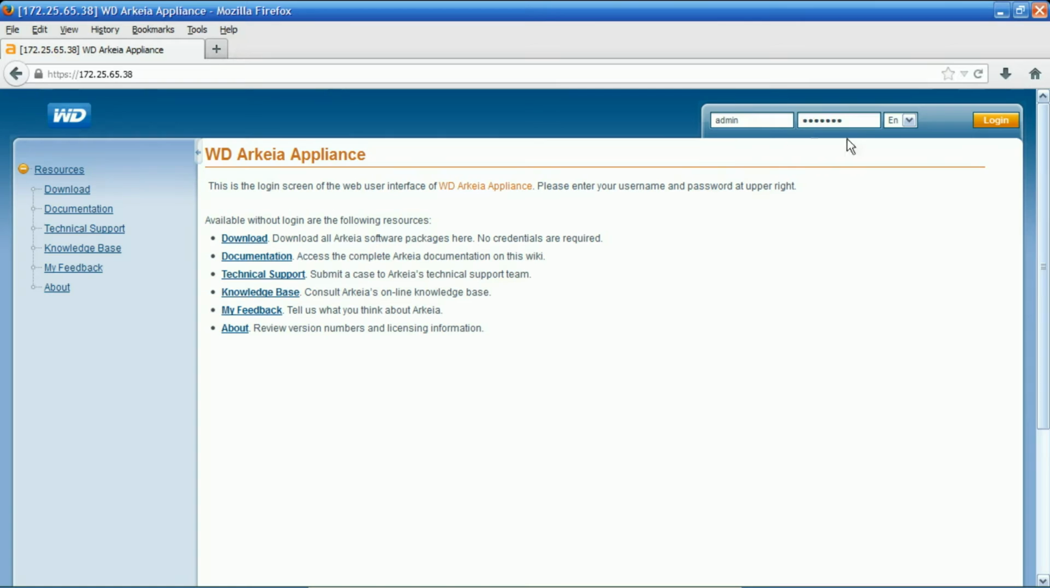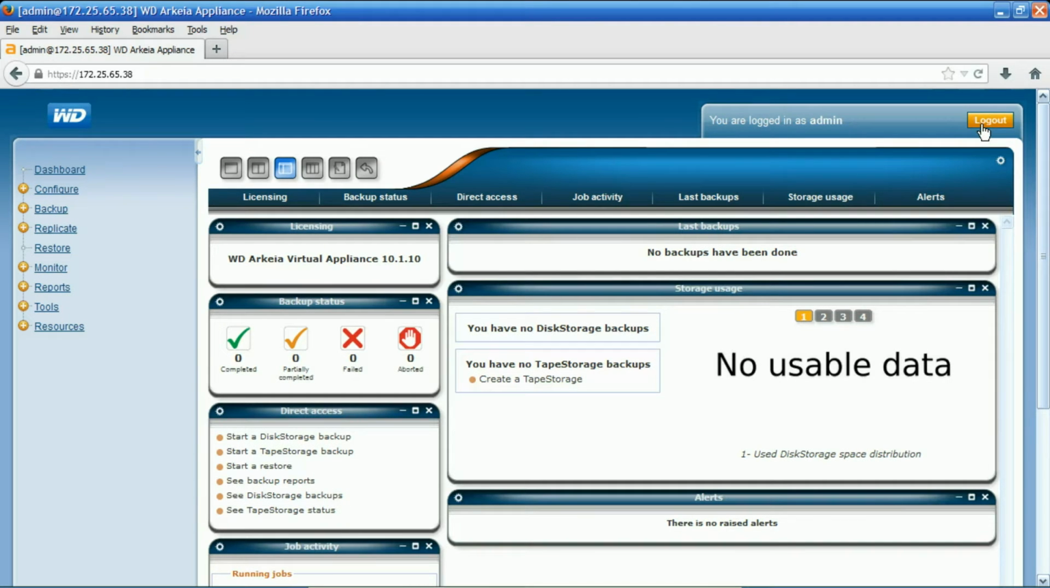Log in to the WD Arkeia web UI as the user admin and your provided password.